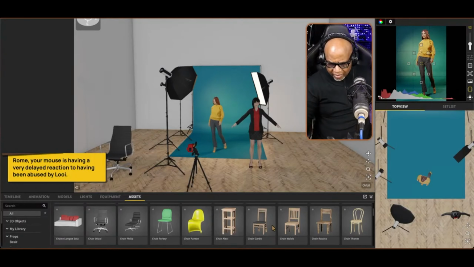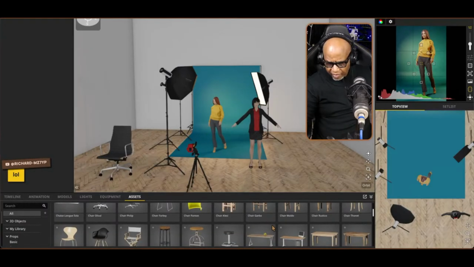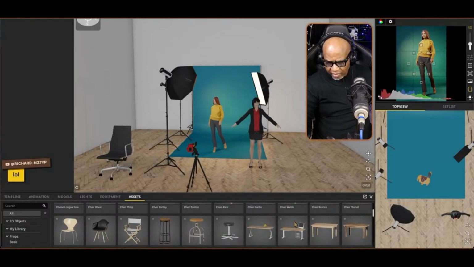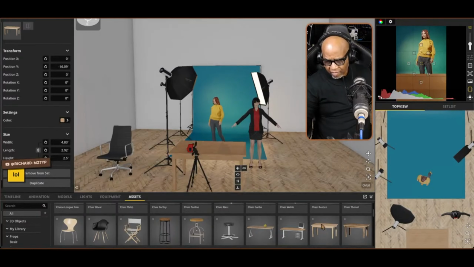And then we're going to scroll down a little bit here, and I'm going to find a desk just to give you guys a working starting point. So this is similar to my desk. So we're going to just grab that guy. So let's bring this desk in. There we go. So there's our desk.